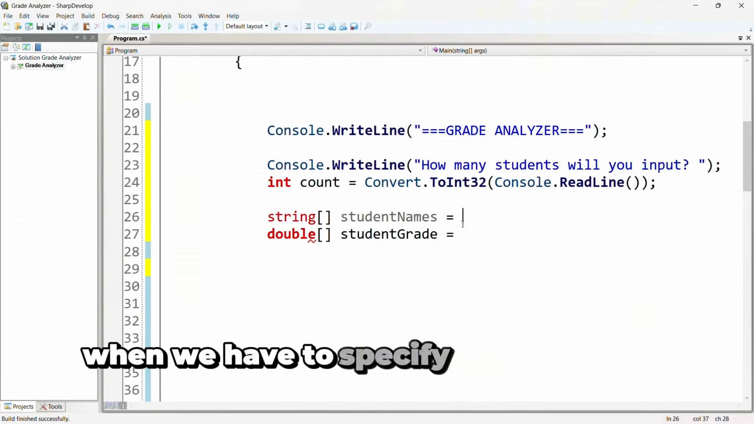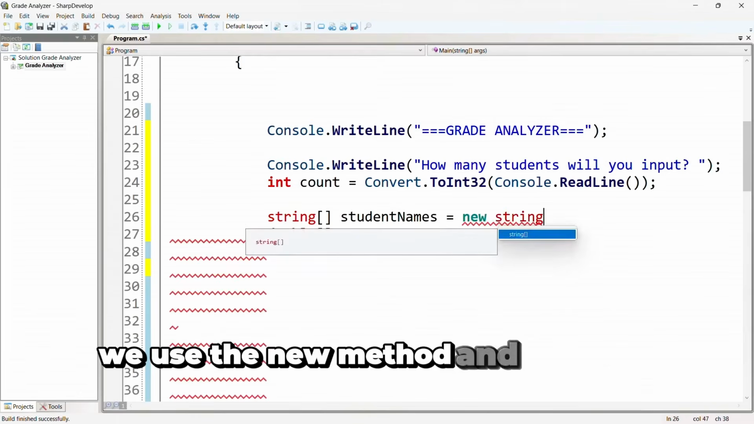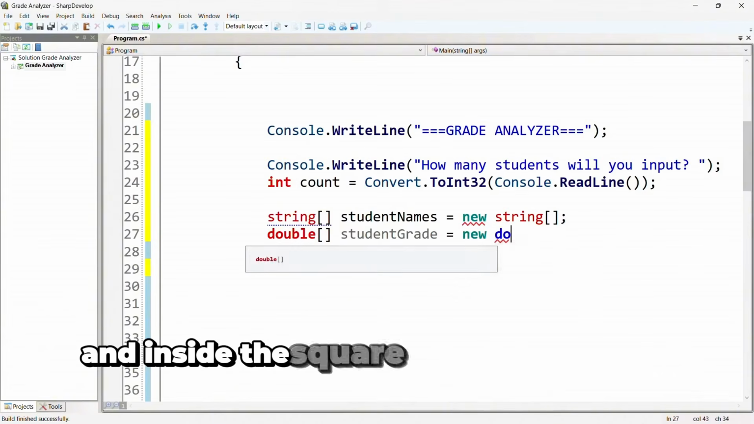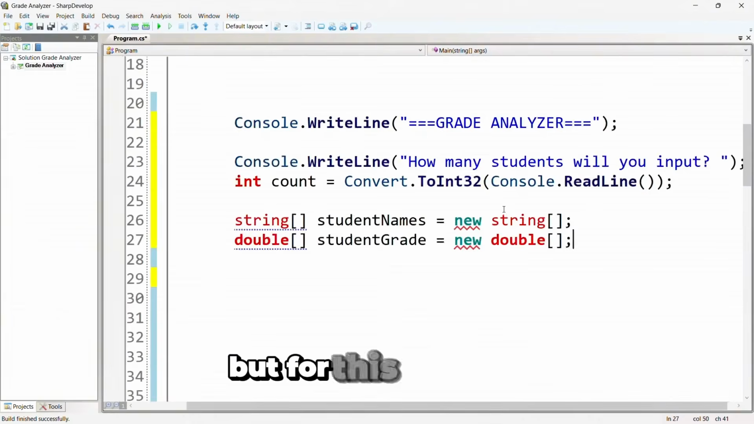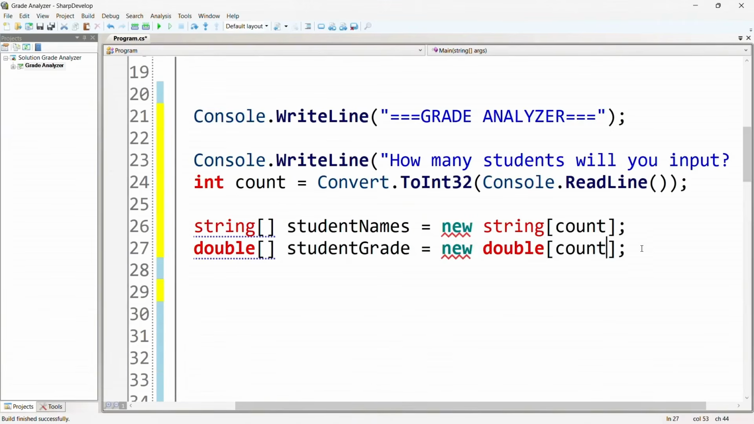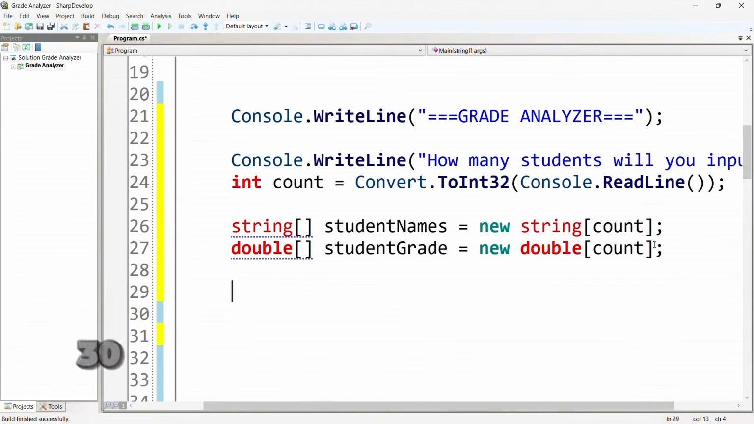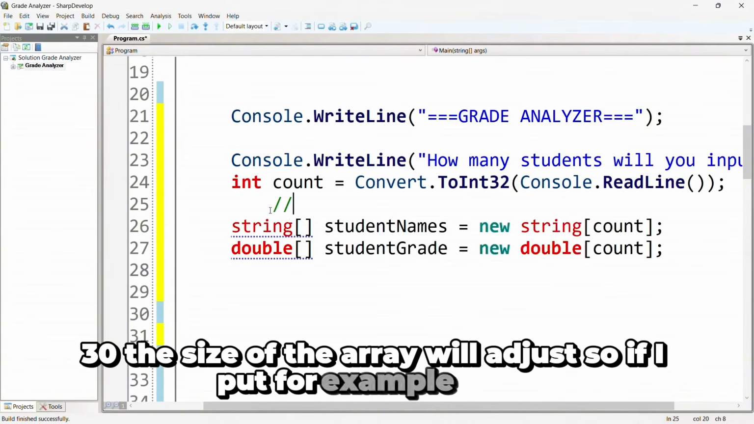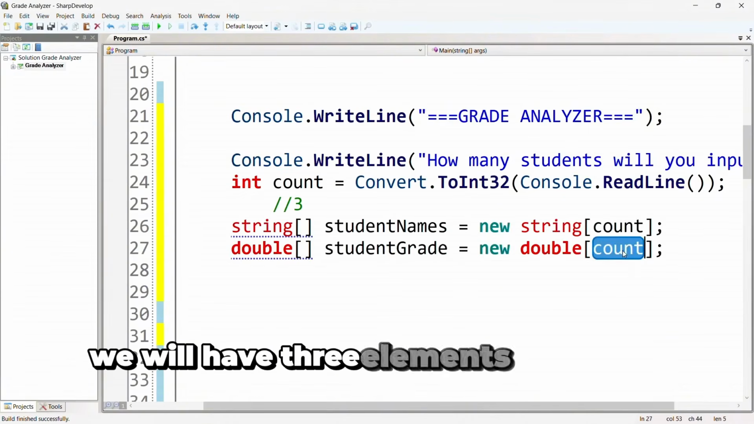When we have to specify the size of the array, we use the new keyword and then the data type. And inside the square brackets, we have to specify the size. But for this example, the size will be determined by how many students you want to input. So if I want to input 10, 20, 30, the size of the array will adjust. If I put, for example, 3, we will have 3 elements inside the array.